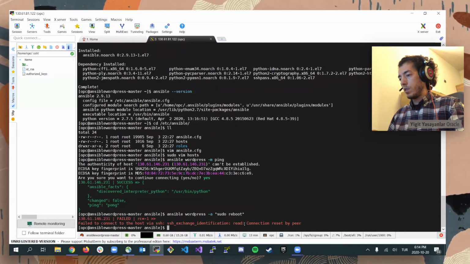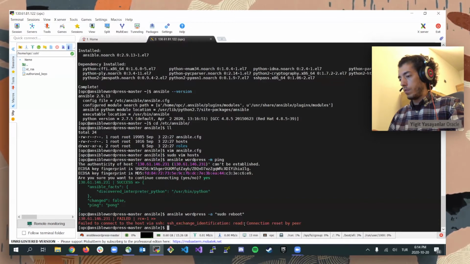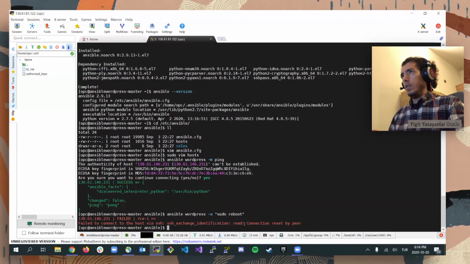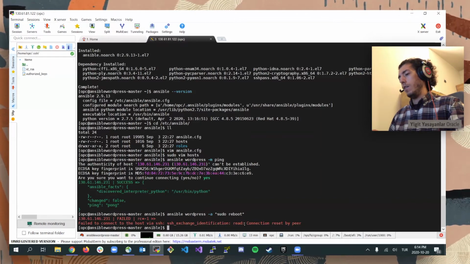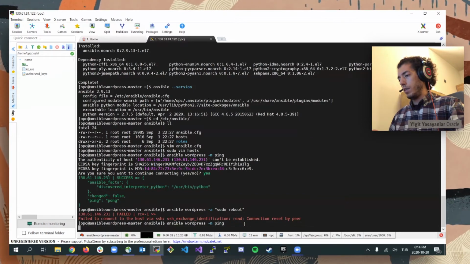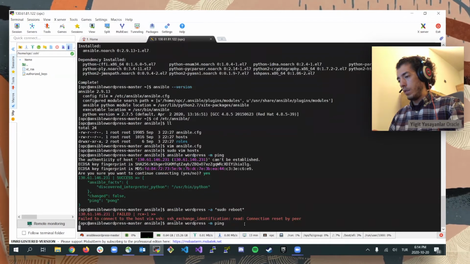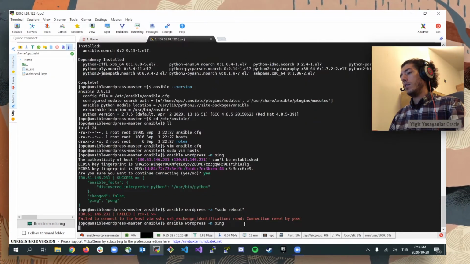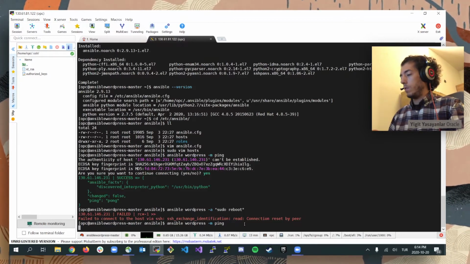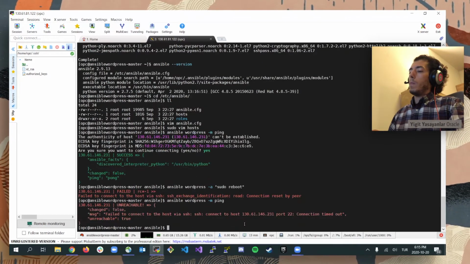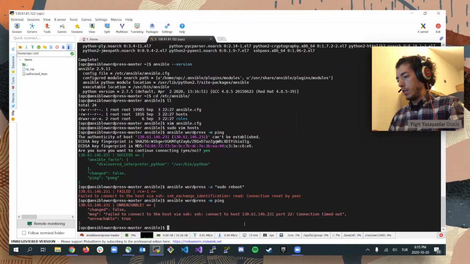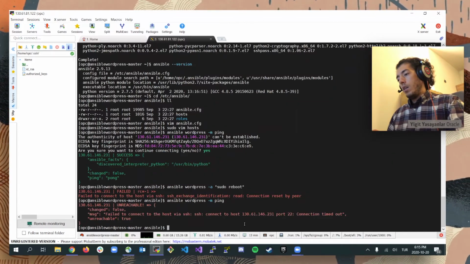As you see, we just lost the connection to the server because we asked Ansible to go and reboot that. And if we were to go and ping it right now, I think it will return an error because the server is not up yet. As you see, yeah, we are still waiting for the server to reboot. So let's check it a little bit later.